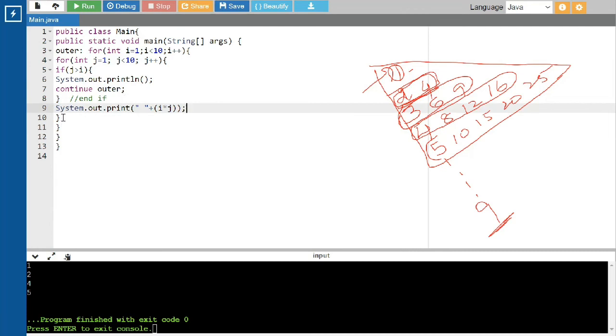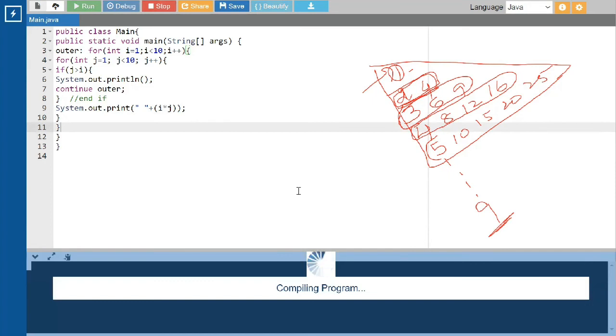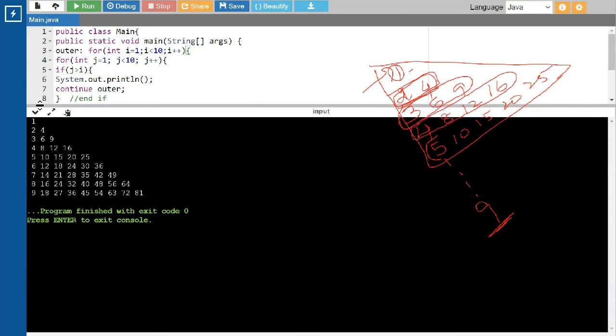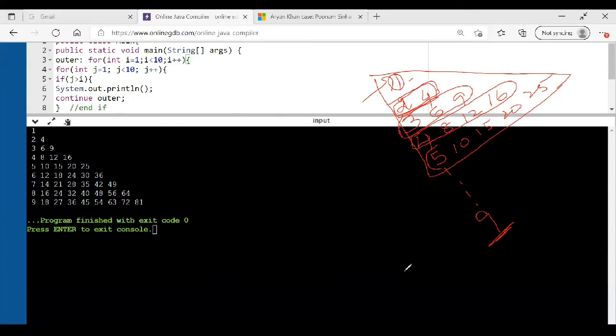So this is my inner for and this is my outer for. Let us see the execution of this program and I'll explain it to you. Okay, very well. You can see the output over here very clearly. We got a triangular multiplication table, as I already told you, like how I have shown you here. This is 1, and then I had 2 and 4, and 3, 6 and 9, and all that.